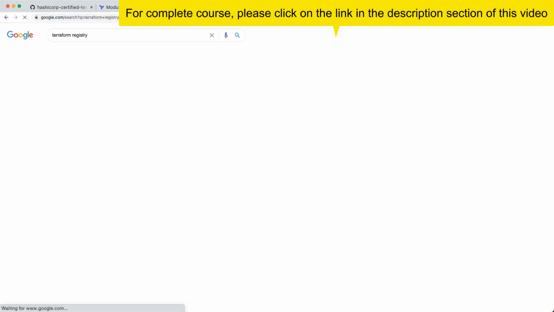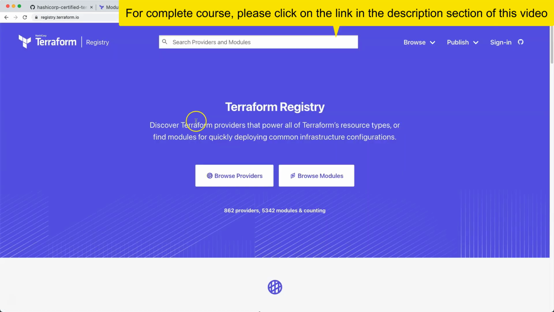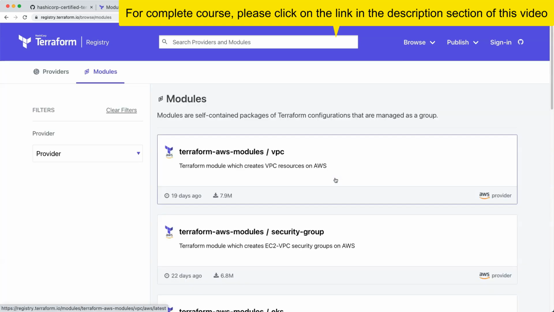you'll find something called providers first. In addition to that, you can browse the modules. There are 862 providers, and 5342 modules, and counting. So you have 5342 available modules in the Terraform public registry which you can reuse. There are two ways to reuse them. One is you can download a module, make changes, and use it as per your organization, or directly call it and start using it.